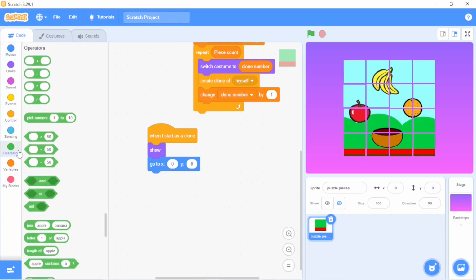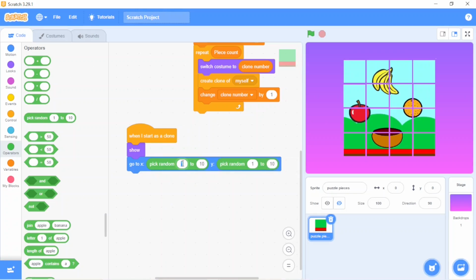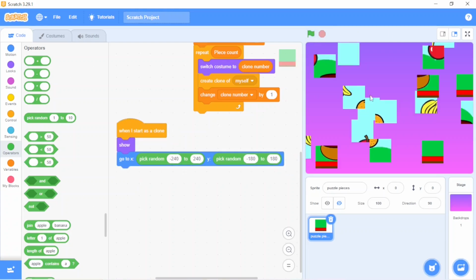For that go to operator and here I will choose pick random twice. Here for the X, I will choose the maximum value from -240 to 240, and for the Y from -180 to 180. Okay, now just click on the green flag. Okay, you can see how it moved to the random positions, and you need to drag and drop to the correct positions.